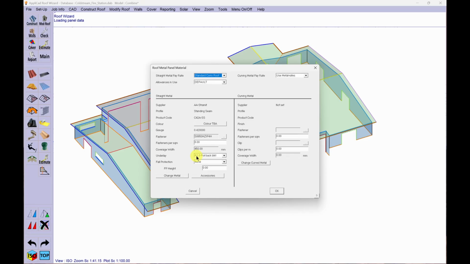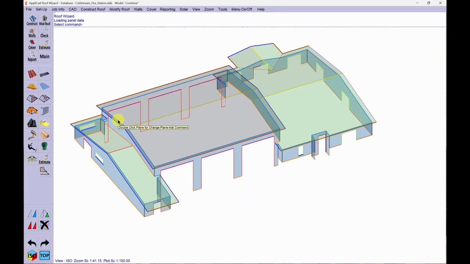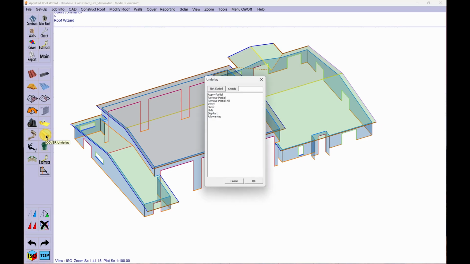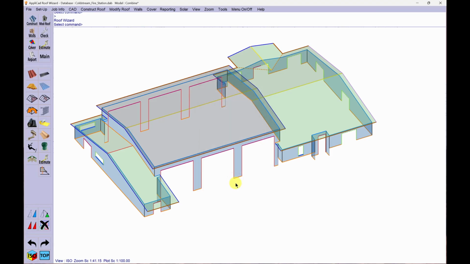So just recapping, if I select it with my material and hit OK, it is automatically applied to the entire roof. If I wish to be selective about where the underlayment goes, I select the underlay button and tell it where I want it. Now notice that this is different to the use of insulation, and I will cover that topic on another Feature Friday.